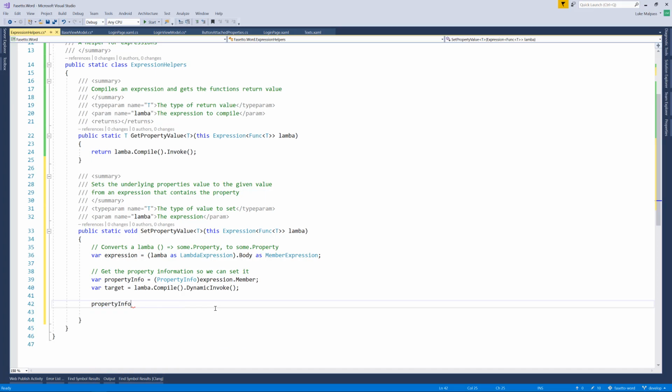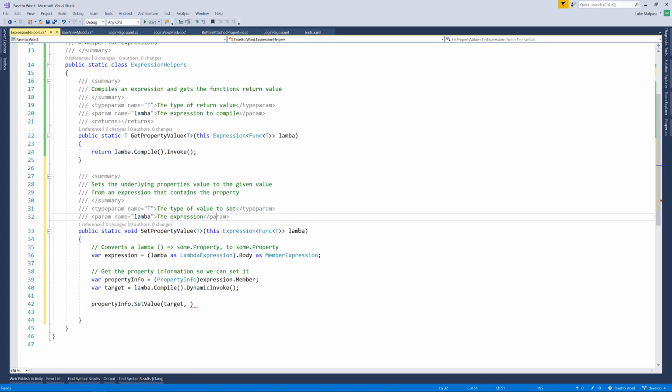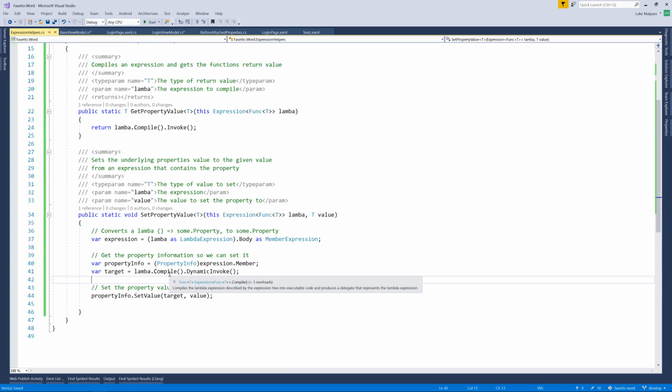And now we can use the property info to set the value. And it's the target, so the class it came from. And then the value we want, which is the value passed in. Where's the value? Oh, we haven't passed the value in yet. So we also need to pass the value of type T in so we know what we're setting. The value to set the property to. Value. Set the property value. And I'll just debug through this so you can see what's happening.